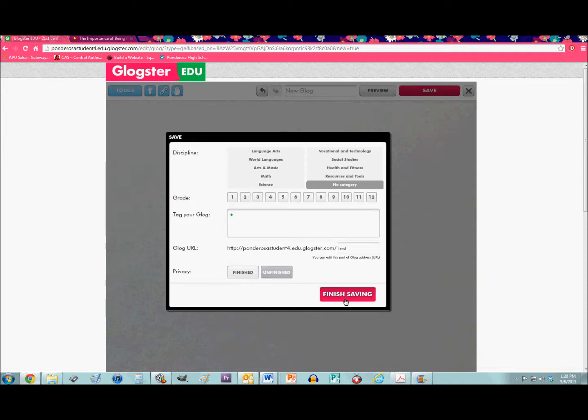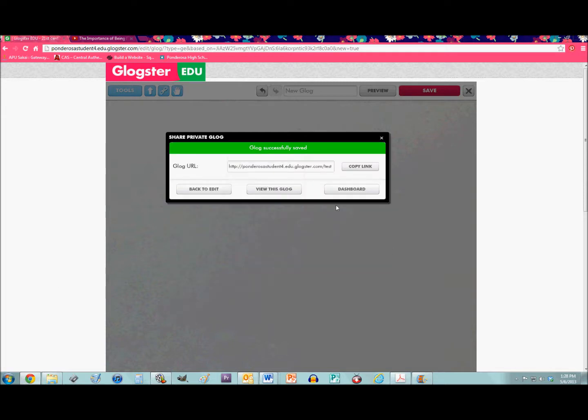And then you can decide whether you want it to be unfinished or finished. If you wanted to save it for later, you would of course click unfinished, but if you're done with it and you're ready for your teacher to grade it, click finished, and then click finish saving. And then there's the URL for it. You can send your teacher this URL if you wanted to, or it'll just show up. If your teacher is connected to your account, it'll just show up for them, and they'll know that you're done with the project. And that's it.